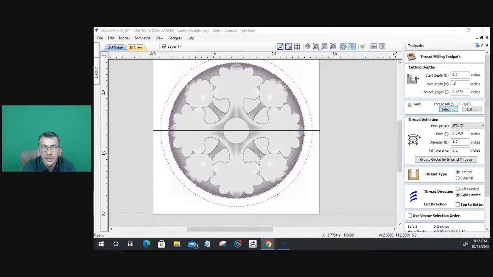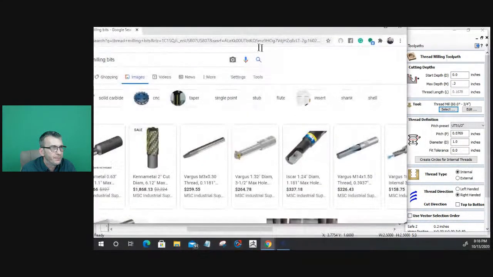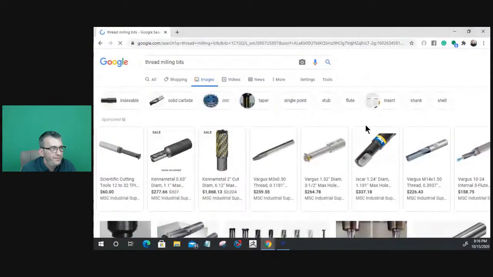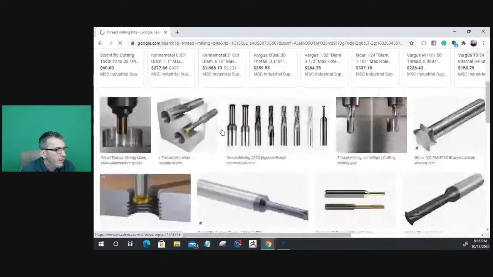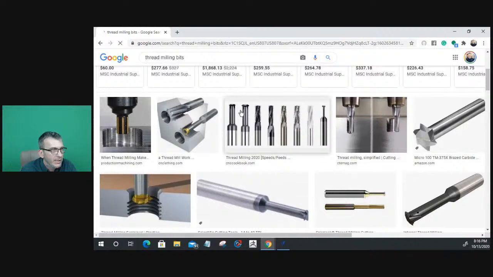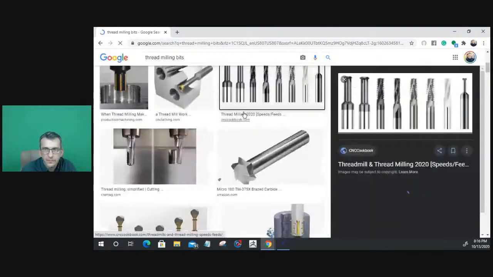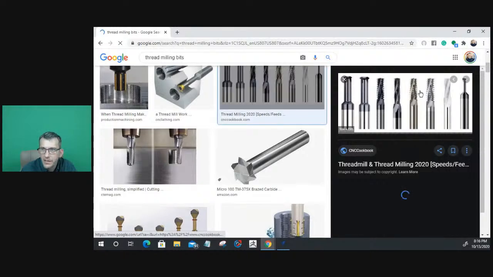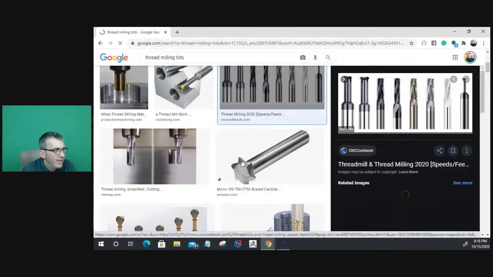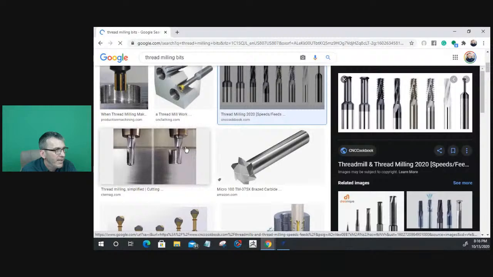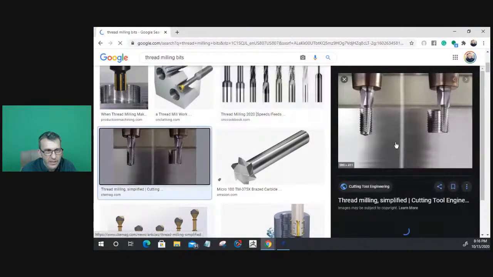Thread milling bit. And let's go to images. All right, let's pull this over here. Whoa. Okay, so coming down here, let's click on this image here. I wish it was as big as it was on my screen. Well, here, actually, let's look at this image. This will be kind of an image in the cut.